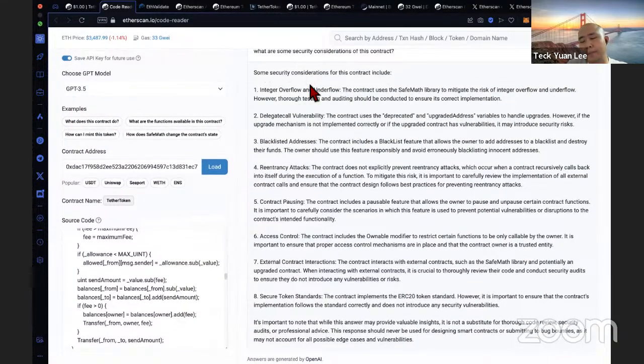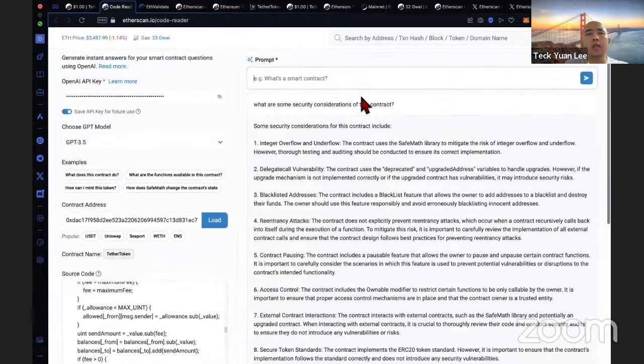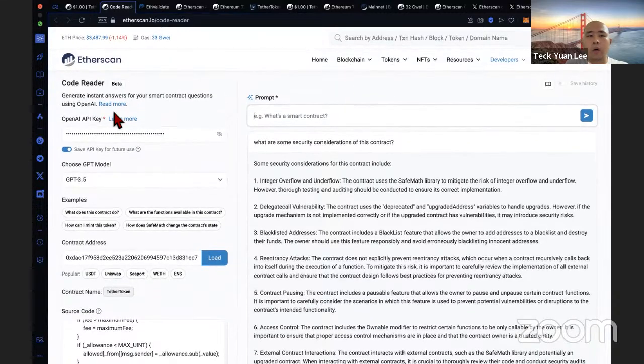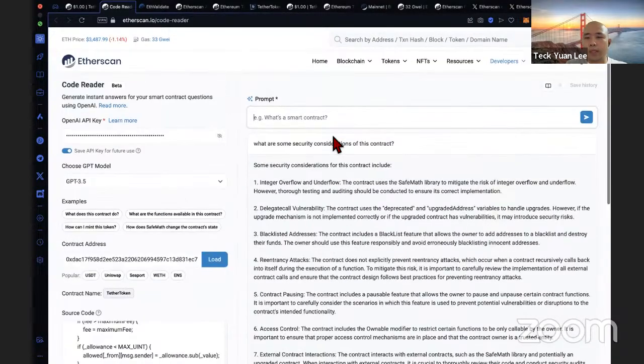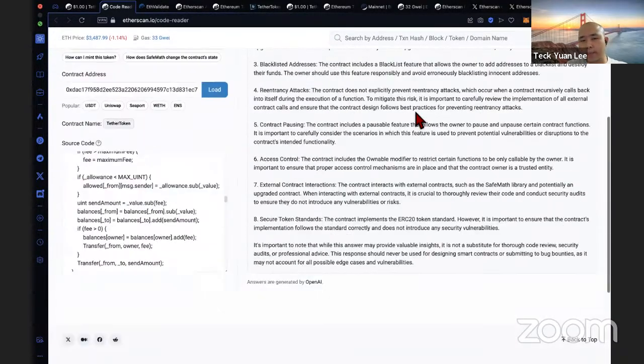Some are critical, some maybe not, but please bear in mind, all these answers are to be taken for informational purposes, because after all, it's still AI-generated answers, and these answers are all coming from OpenAI. We are just feeding the source code and the contract address to OpenAI, and we are asking them this question.